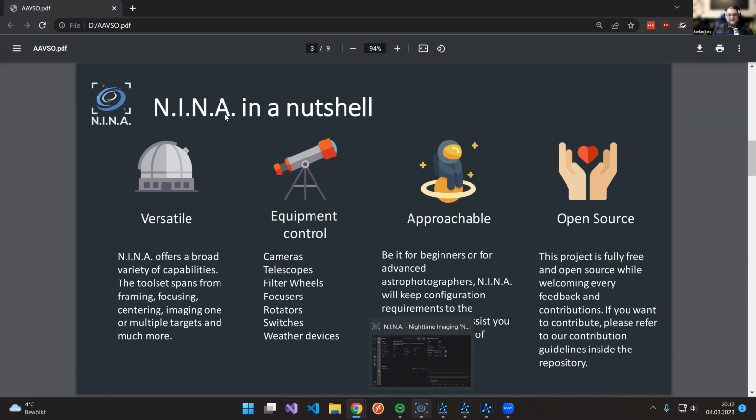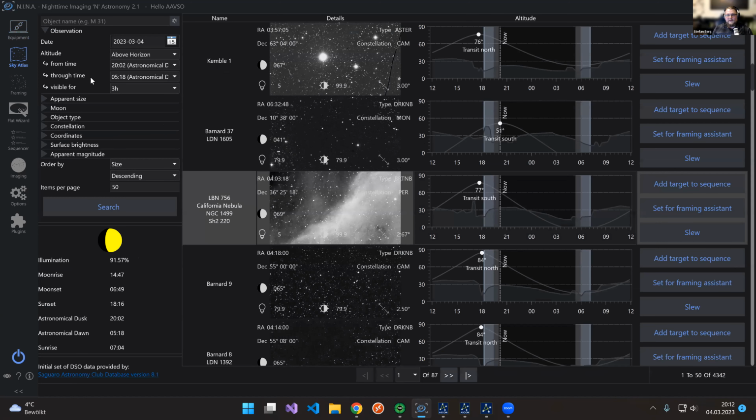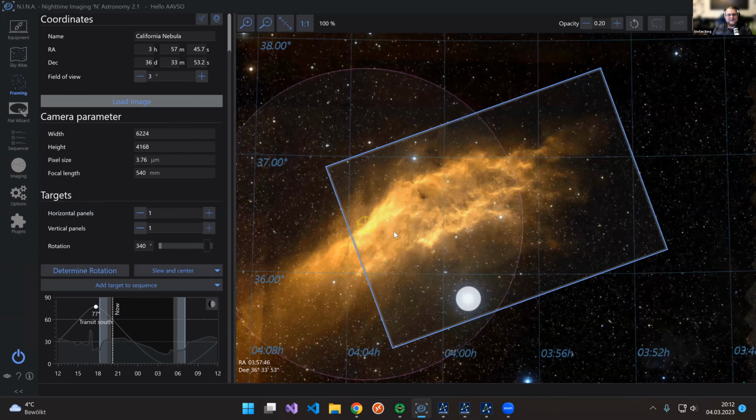So to show you what this application looks like, you will start at the equipment screen where you can connect the various equipment. You have a sky atlas with a database of the most popular objects where you can filter what you want to image for the night. For example, tonight I could image the California Nebula if the weather would allow it, which it does not, unfortunately, to do a live demo. But I will show you, at least in the simulator world, what this would look like.